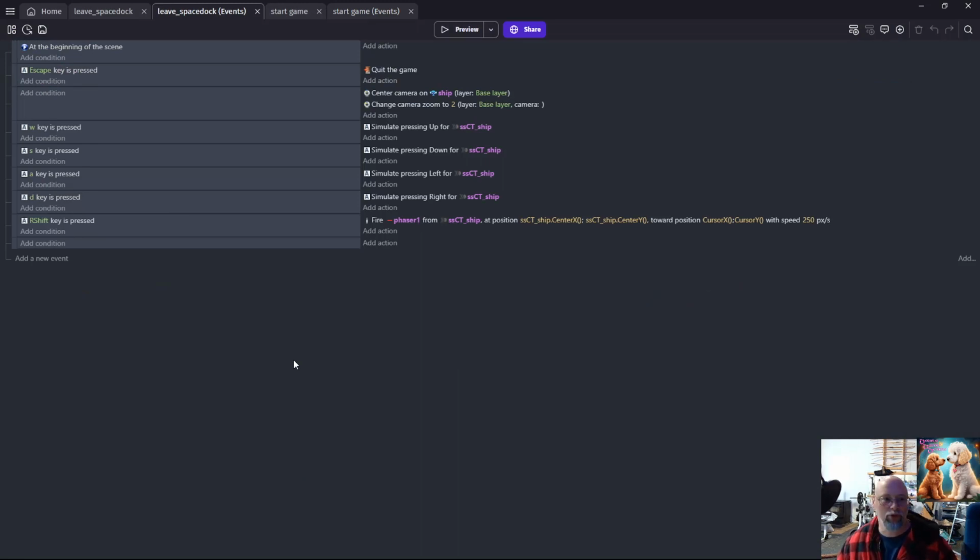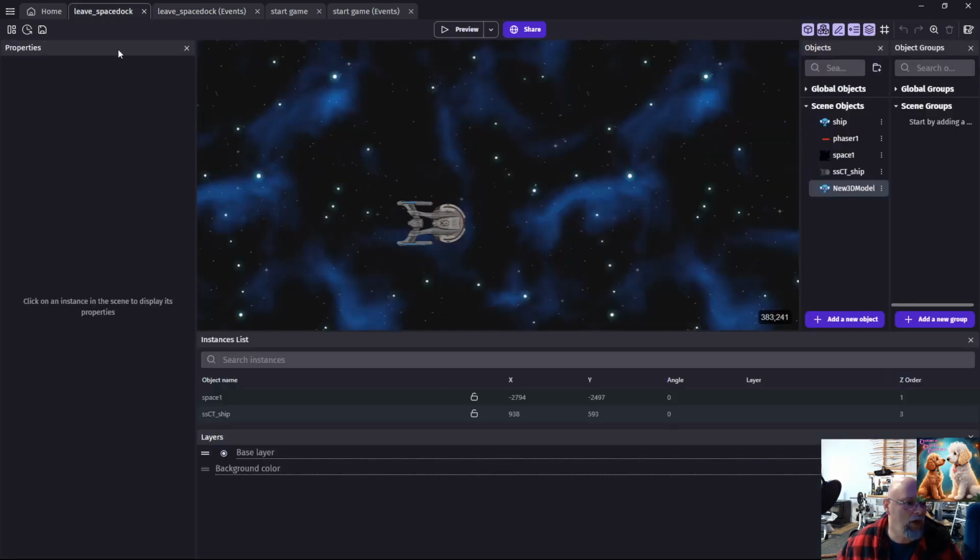You can bring in all sorts of layers. That's the other thing I should show you. So I'll just show you on here. If I go to leave space dock, you can set up objects. I'm just going to add this phaser onto the scene just to show you.